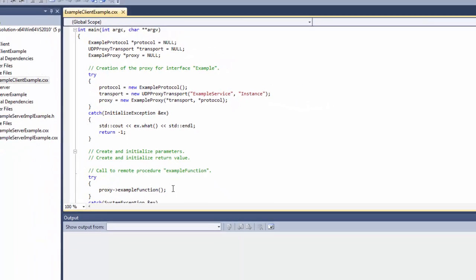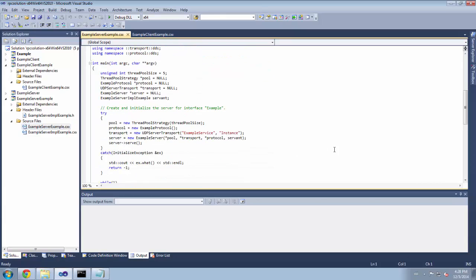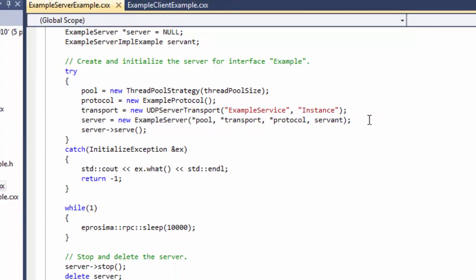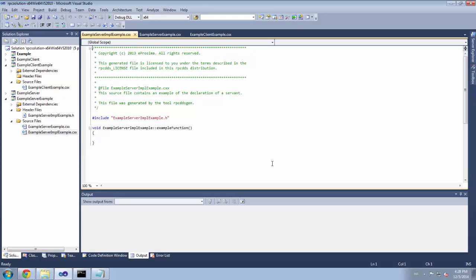Now let's see the server example. To create a server, we need a thread strategy, the serialization protocol, the UDP transport, and the servant with the actual implementation. We are now going to develop this implementation. Open the server implementation example. In this demo, each time a client invokes the example function, we want the server to print a message.